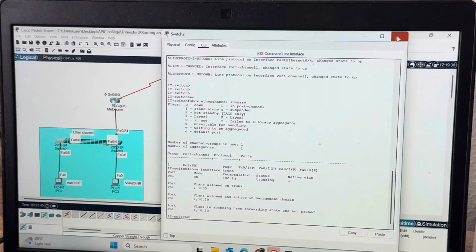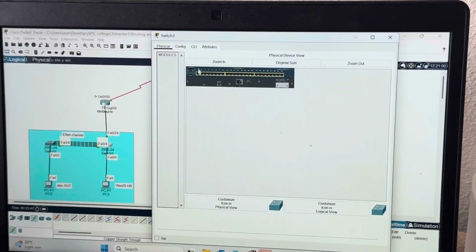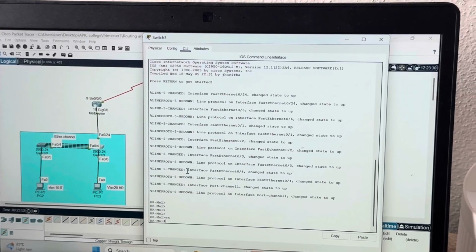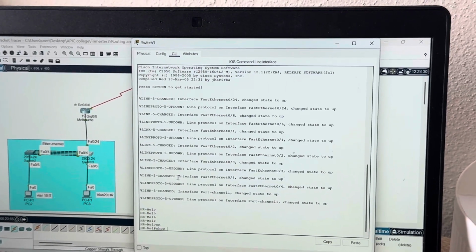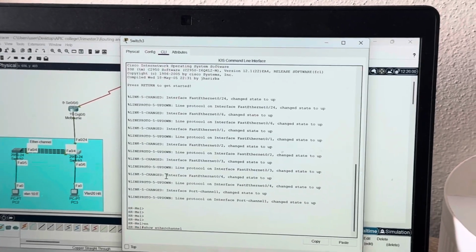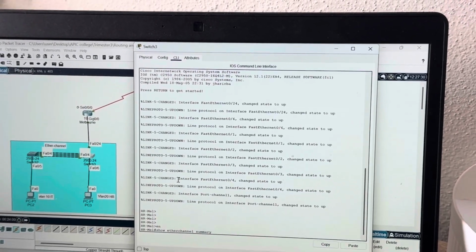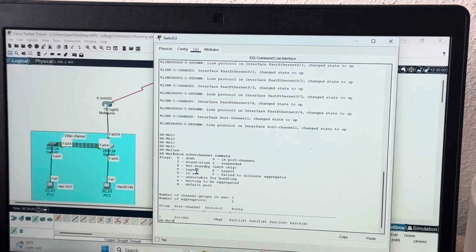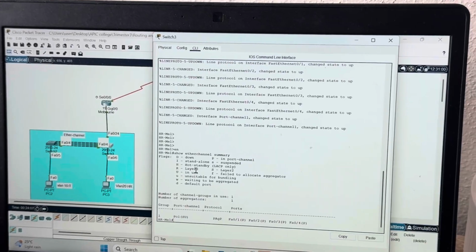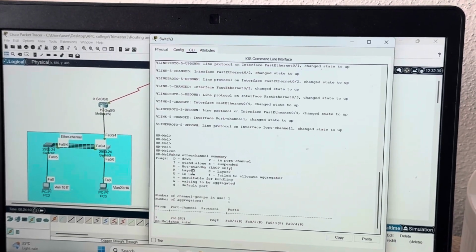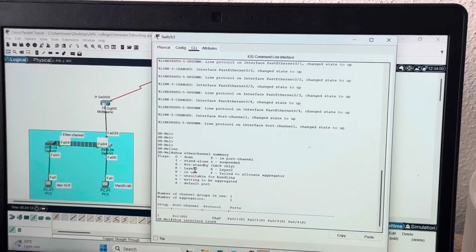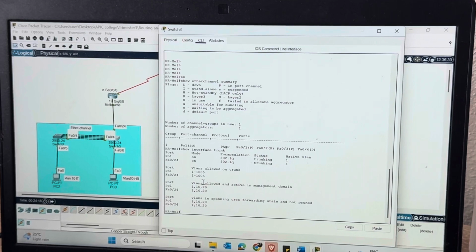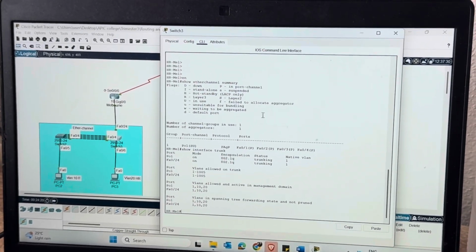Now we'll go to the HR switch again and repeat the same. Show etherchannel summary. So we can also see the EtherChannel is working, and we do show interface trunk. Alright, as we can see, both the EtherChannel and trunking are working between both the switches.